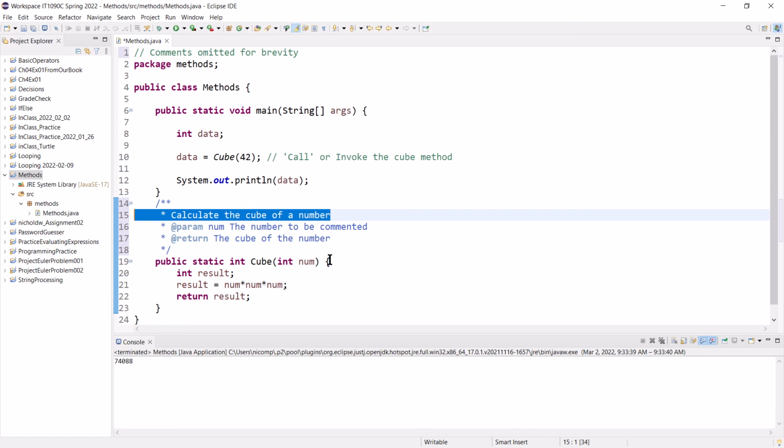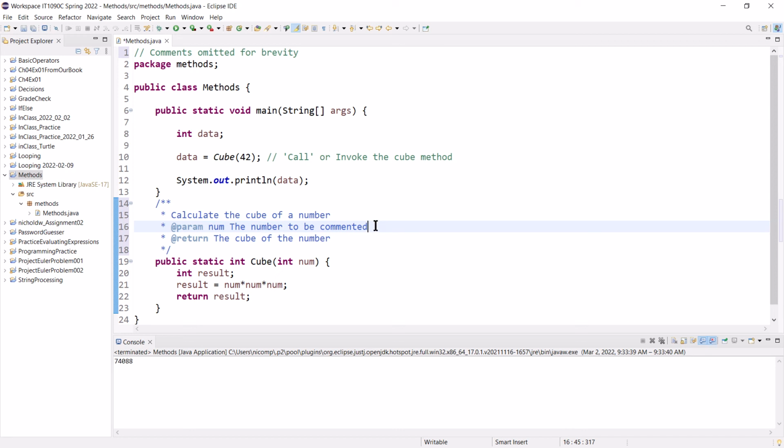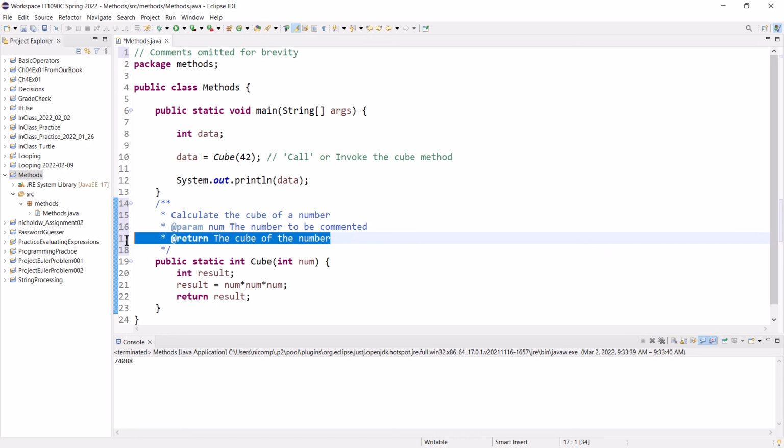The next line defines what the parameter is that is required by that method. What do you have to send to it to make it work? And there may be multiple parameters. In this case, there's only one, num. The third line is what the method is going to send back, conceptually. Okay, nothing complicated. Watch what happens now.